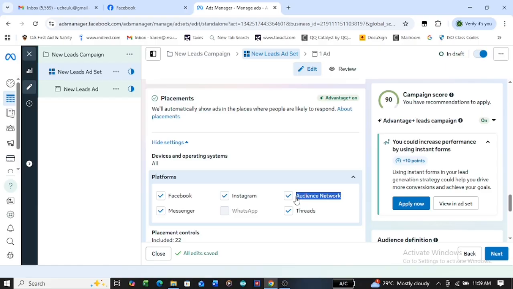So if Facebook feels that taking your ad to the audience network could make people see it and take the more desired action, Facebook can do that. But personally, most times, depending on what you're advertising for, whether you're going for traffic, awareness, leads, or sales, all those things are criteria that will guide your decision whether to select the audience network or not. So you can manually adjust all of these things. You can deselect the ones that you don't want.